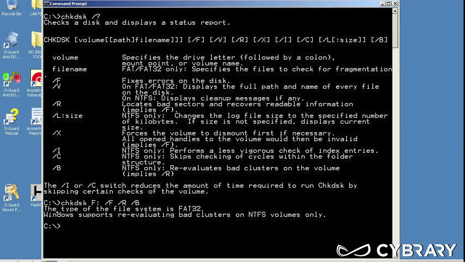So in this case, the type of the Windows file system is actually FAT32. So basically, none of the NTFS options are going to work. So that's a little foresight on my behalf. So let's just go back and do the /F.